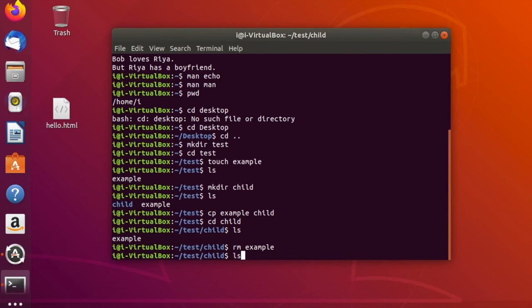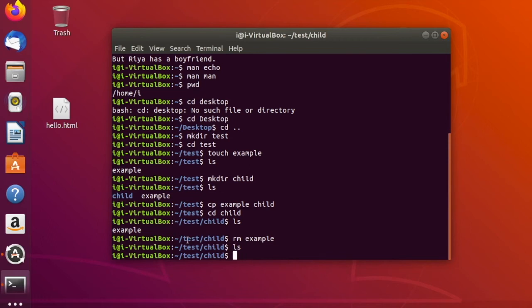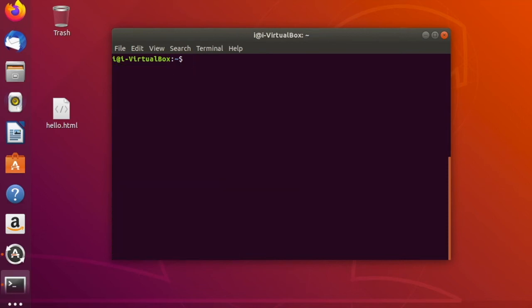So the file is removed. In order to check, just type the ls command and you can see there is nothing returned by the ls command because there is nothing in this child directory. Okay, now I will show you how to delete directories. We have already seen how to delete files. Now let us talk about how to delete directories.